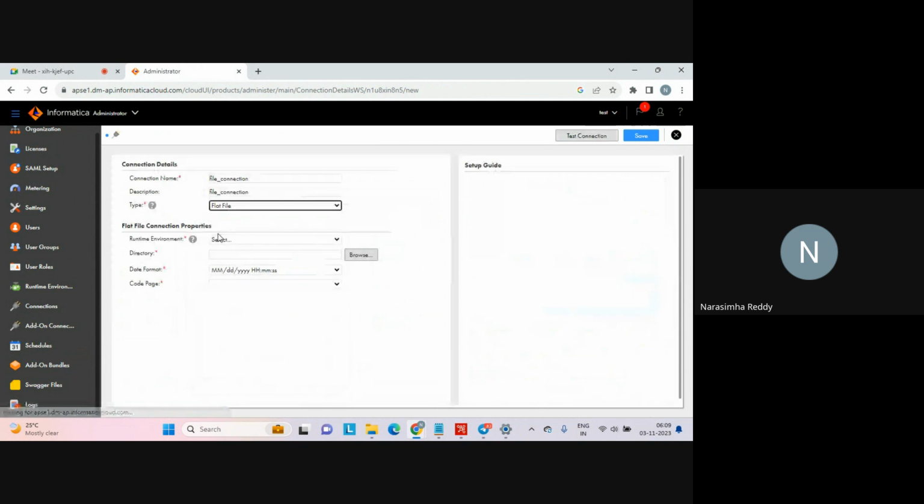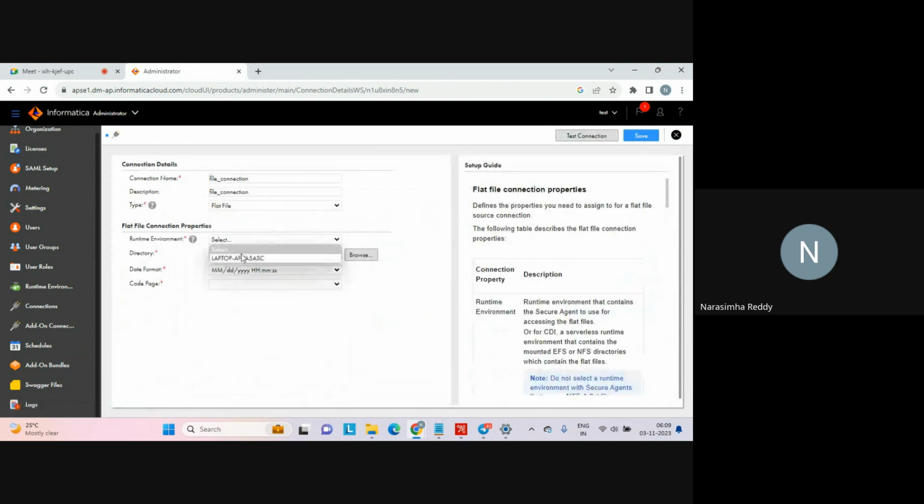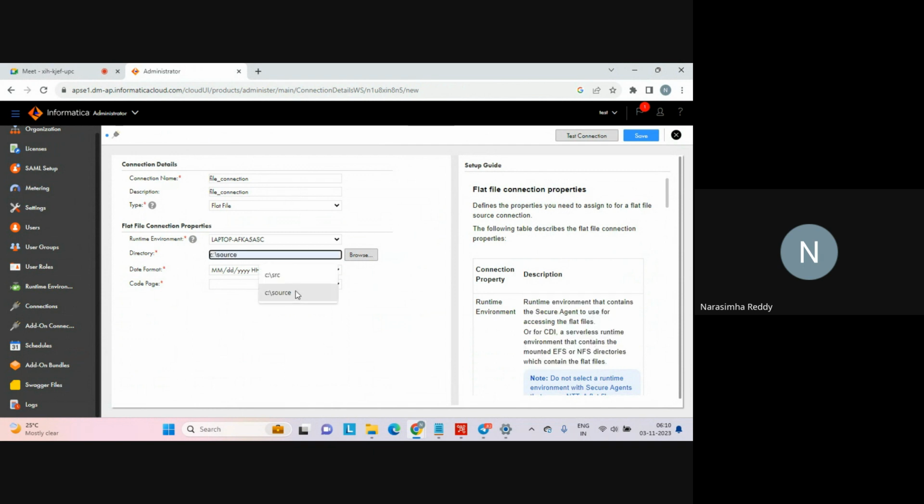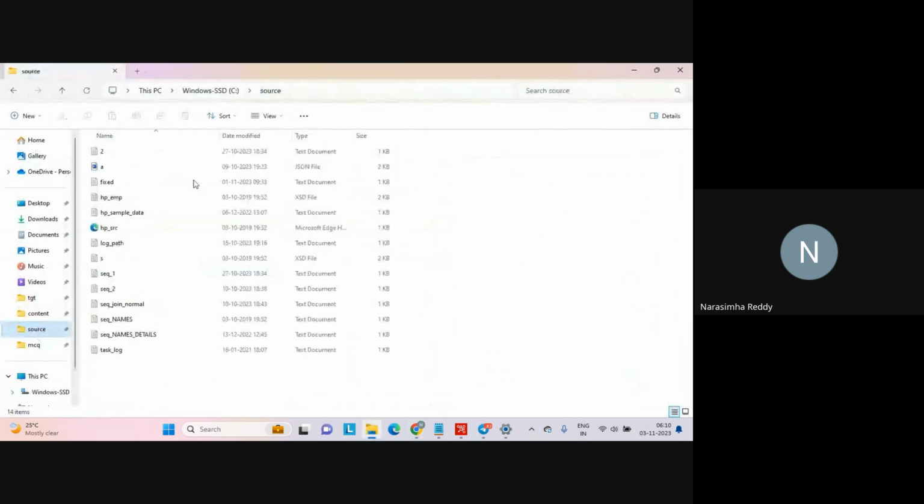Yes. Now in the bottom, we are able to see runtime environment. Now we have got one local agent which is up and running. We can also see what it does on the right side, right? Plus directory. So let's say C source. So make sure that we got this particular directory over here, right? I've already created it. There are some sample files in it, right?